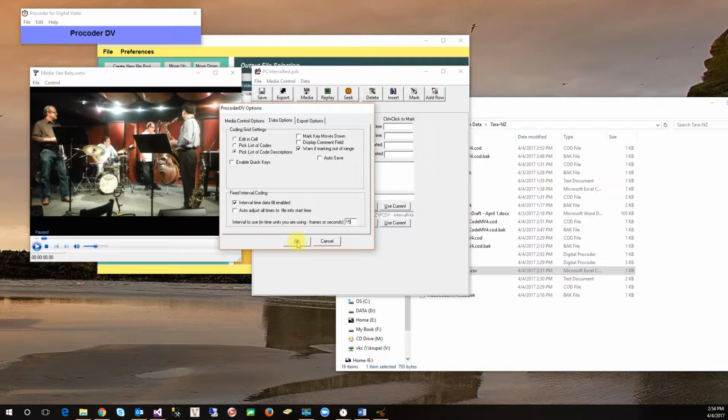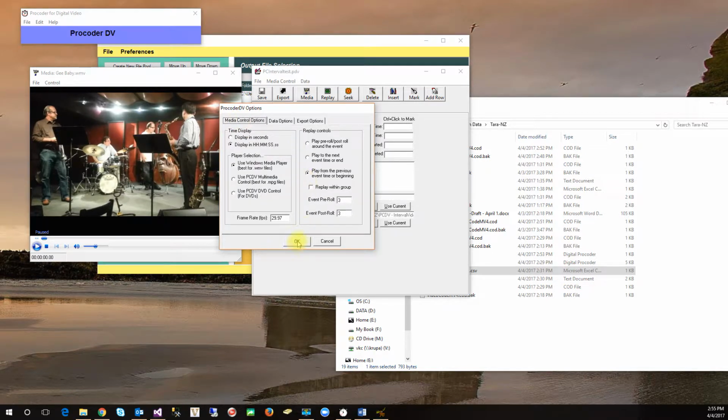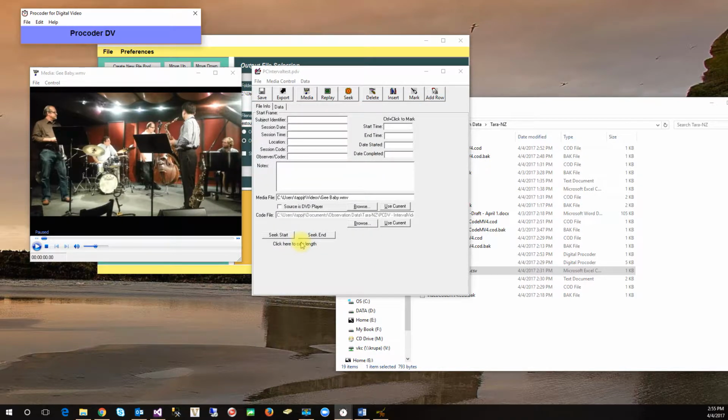And so those are the key things you want to do to set up an interval code: turn the interval time data fill on and change the replay to play from the previous code or the beginning. Okay, so that's set up.